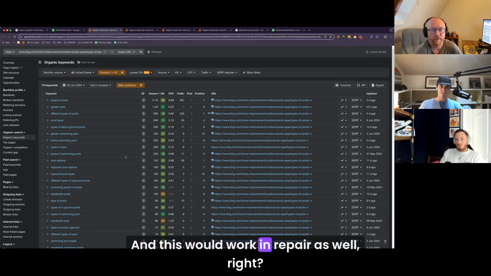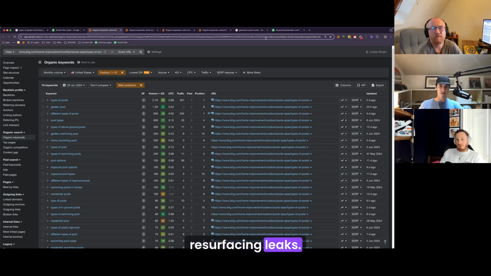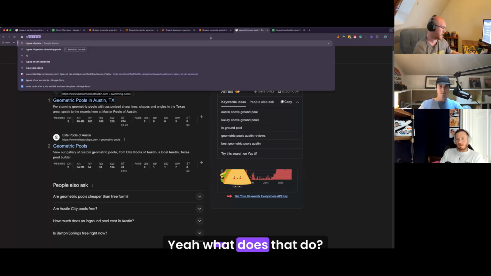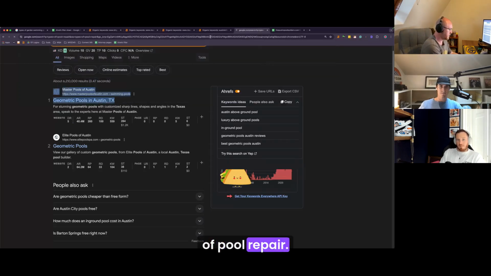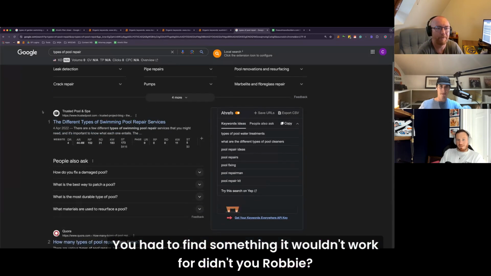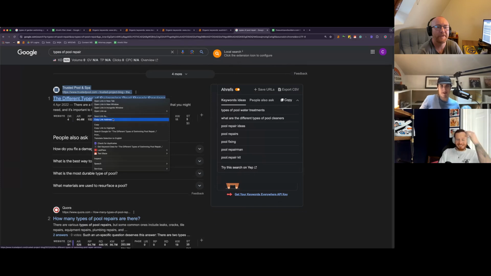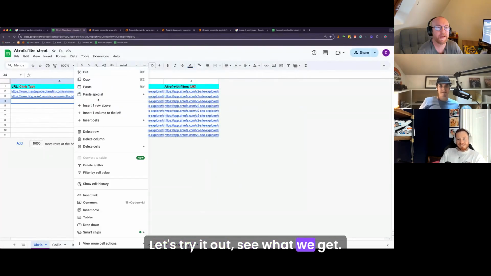And this would work in repair as well, right? Because you could do types of pool repair, I guess. Resurfacing, leaks. I'm not sure. We can test it. Types of pool repair. You had to find something it wouldn't work for, didn't you, Robbie? No, there you go. Crack repair, pool pump repair. Let's try it out, see what we get.